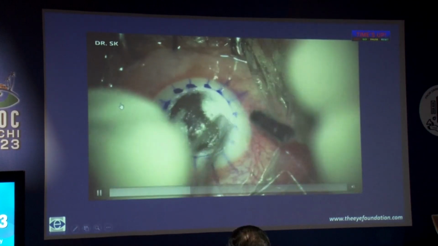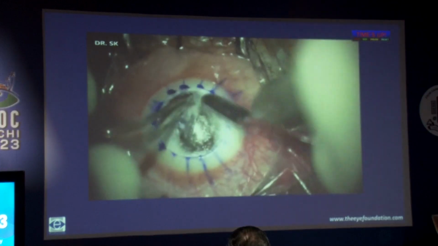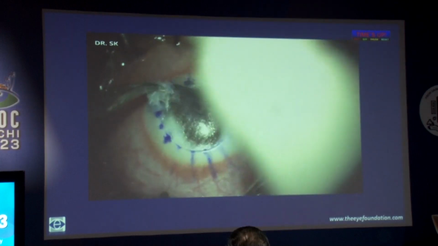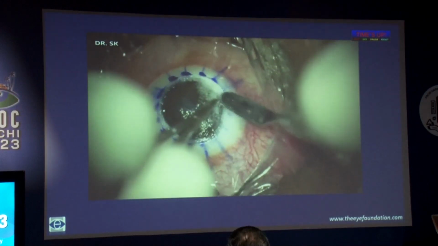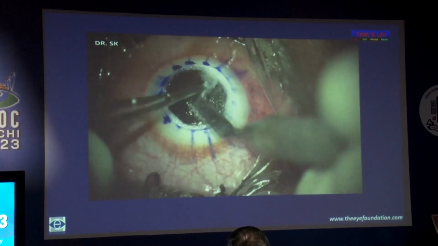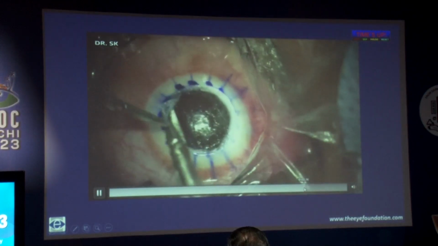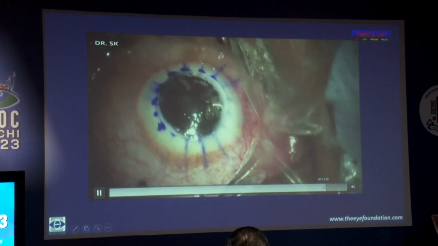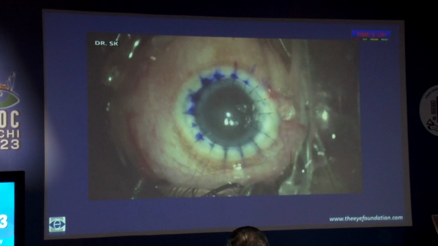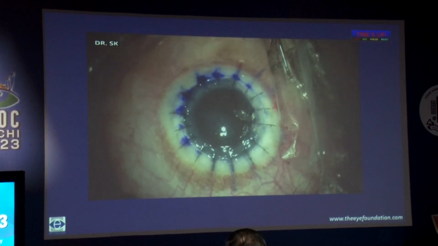These small multiple bubbles act as a guide, and I just stop short of these small bubbles, and that suggests I am in the right plane. That is in the pre-Descemetic layer. Without perforation, you can continue with the DALK. It is repeatable, and you can do it in all the cases.